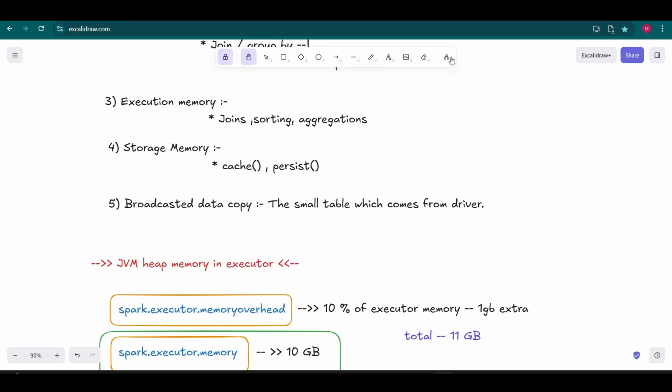What is this execution memory? There are two kinds of memories which are available that we will discuss. Execution memory consists of join, sorting, aggregation, all the intermediate results. Storage memory consists of cache and persist. This thing also we'll discuss once we get over there.